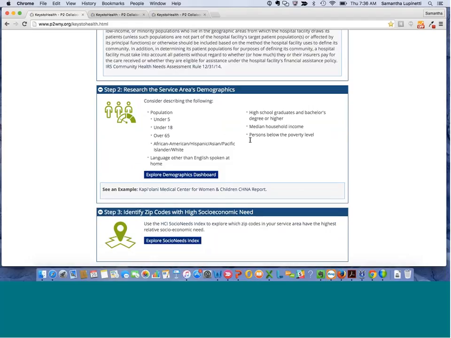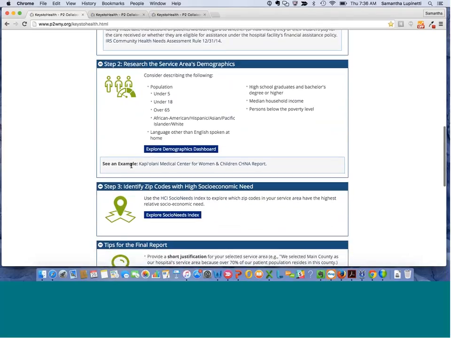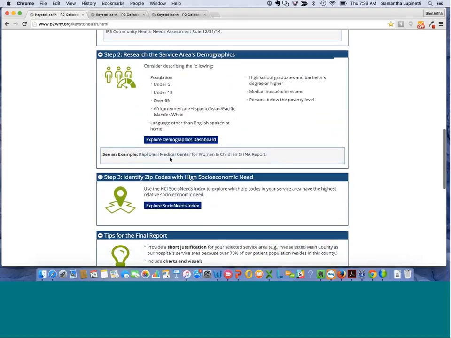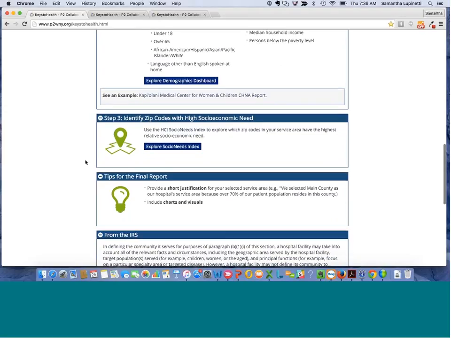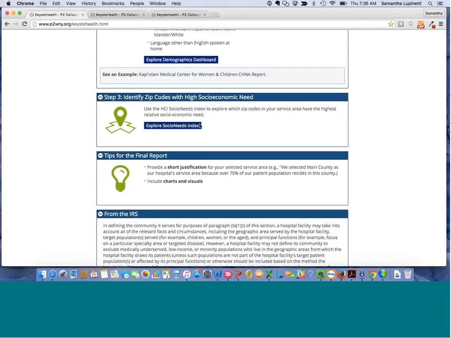These are some of the things I might want to consider. Let me go back and actually pull that data directly from the site. And something that I think is really helpful, and I've certainly used before in some of our consulting projects, are links to example reports. We highlight here that this medical center did a great job highlighting the demographics in their report, and so there's a link to that report there. Step 3 is identifying zip codes with high socioeconomic needs. That's going to take you into the socio needs index, which we'll look at in a little bit.